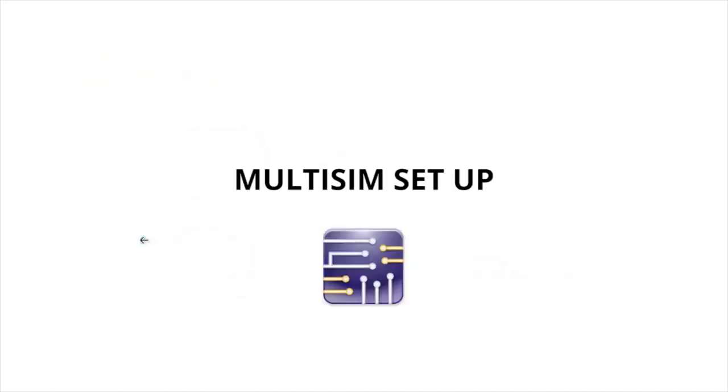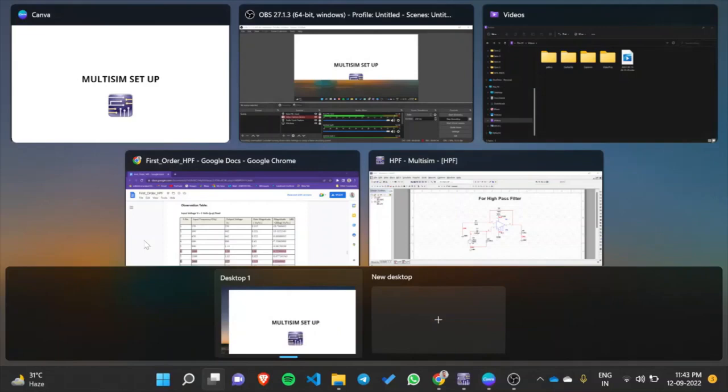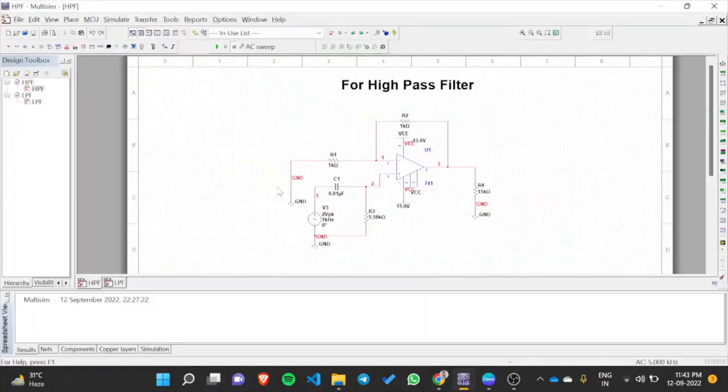So let's look at the Multisim setup. Let me shift the window to the Multisim setup. Here I have already designed the circuit in order to save time. You can design this circuit on your own. It is very easy to implement this circuit in Multisim.